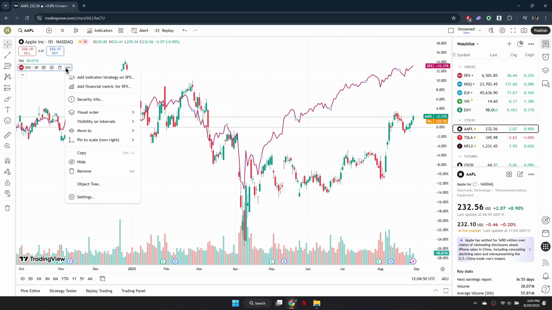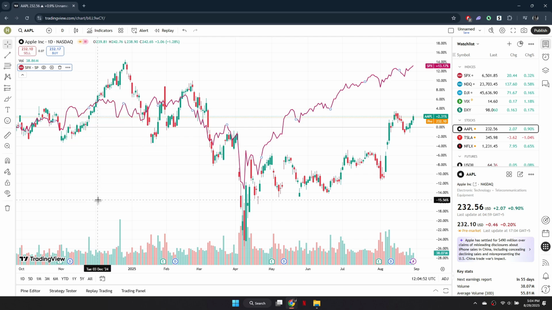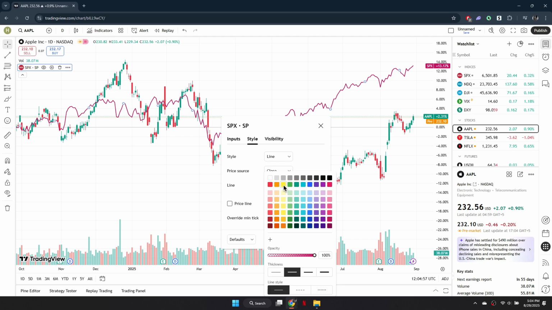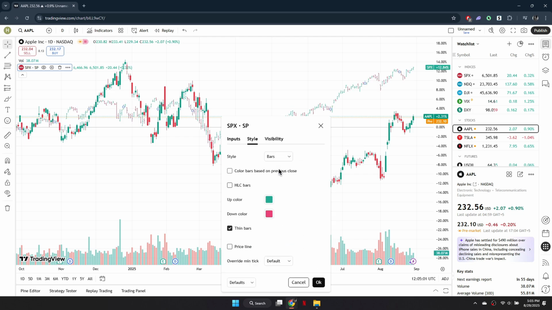Now you'll be able to visually compare both datasets on one screen. This makes it easier to spot correlations, divergences, or market trends across different assets. So that's basically how you can overlay two charts in TradingView.